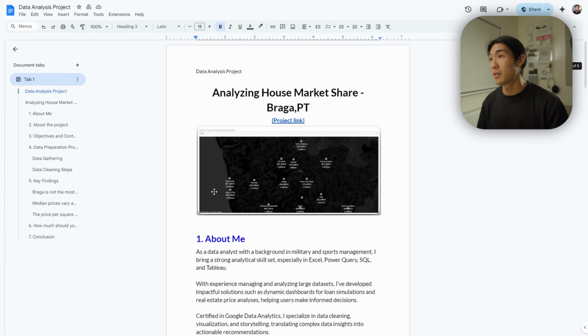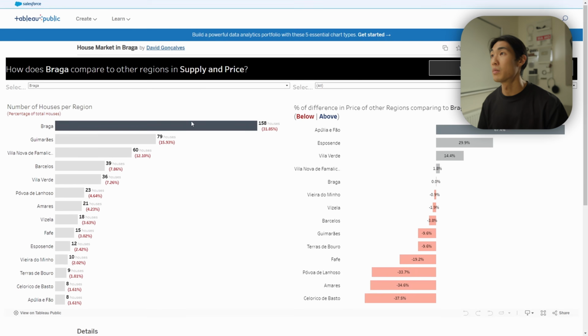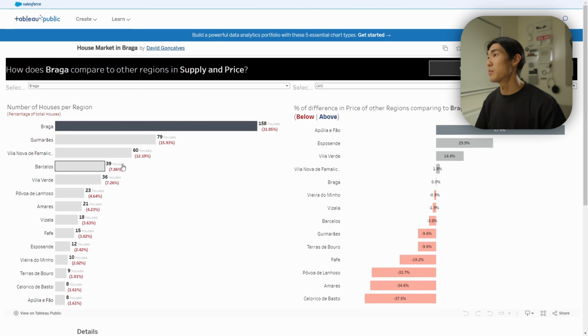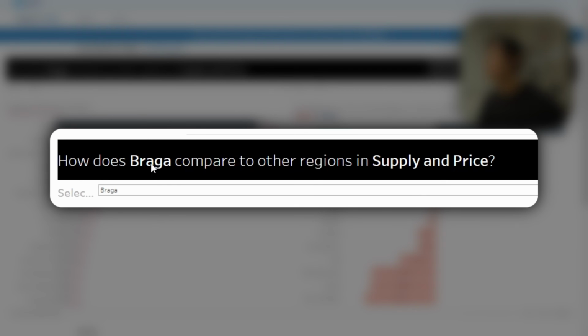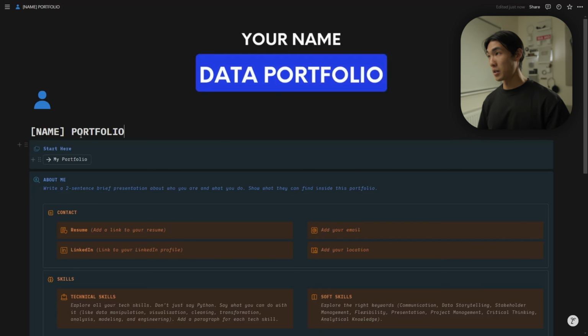So his project, the final product is going to be a Tableau dashboard, and it's going to be this Tableau dashboard right here. There we go. So it's a Tableau dashboard. It's a project on housing prices in the Braga region in Portugal. So David lives in Portugal. I can only presume so. So let me just go back to my own template right here.